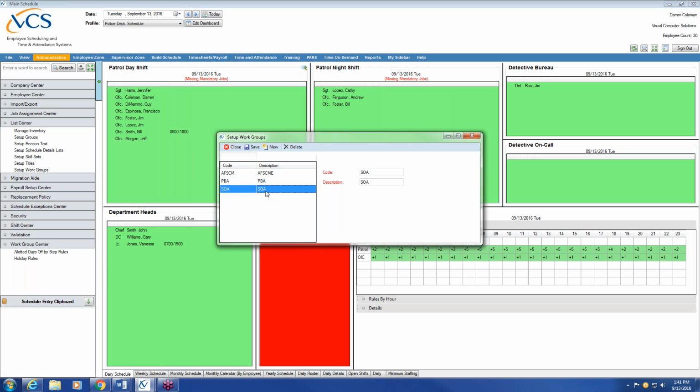Now, you want to just look ahead to some of the other advanced setup classes that you might be taking. And one of those is our holiday rules class. And so in that class, you're going to learn how to set up automatic payments for those that are working on holidays. So going back to my PBA group, if I have some folks that get holiday pay and others that don't, consider splitting up your groups.